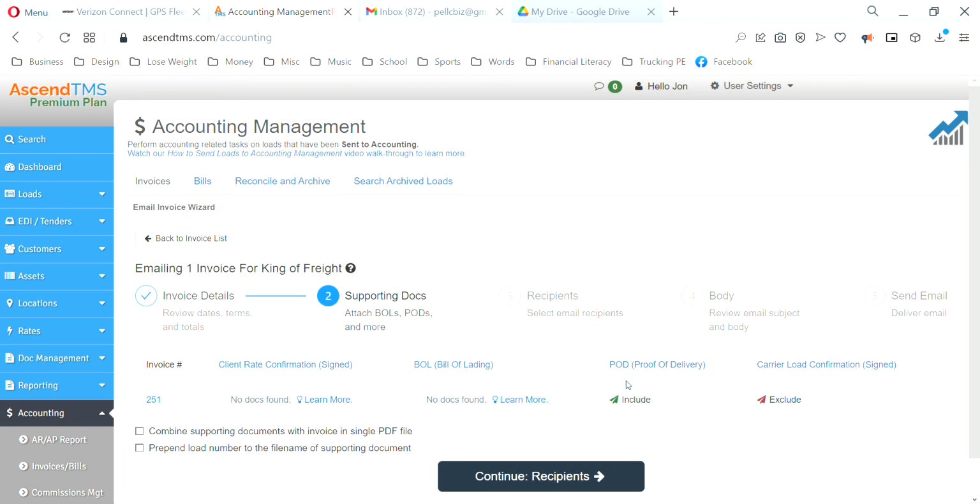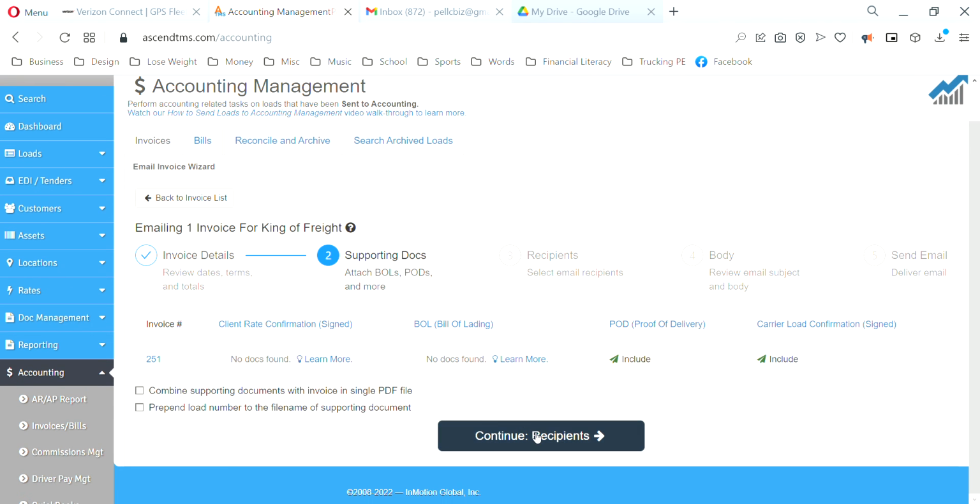You need the proof of delivery, which we've included, and we need the rate confirmation that's been signed, or the carrier load confirmation, as the system likes to call it, that's been signed. But for some reason, it doesn't automatically include it. I'm assuming that there might be some scenarios where you wouldn't want to include it if your factoring company just didn't require it, but ours does. So we just want to click exclude, and that'll change it to include. So you just want to make sure that both the proof of delivery and the signed rate confirmation are both included, and the icons match that status. And once that's been done, we'll just continue to our recipients.